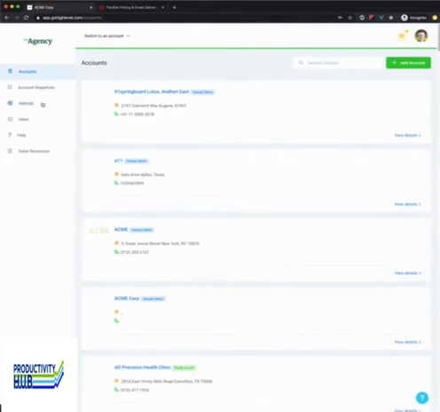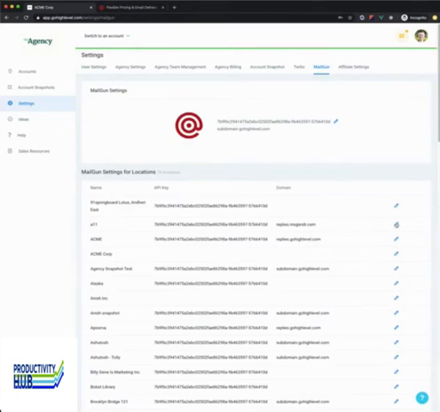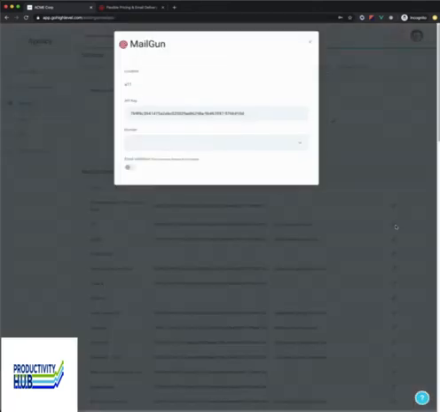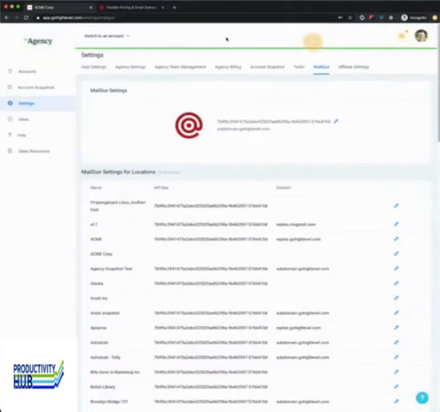To make this easier, if you go into settings and then into Mailgun, you can turn it on per location. You hit edit next to the mail settings, and you can see the API key, the domain, and now there's an email validation flag. You just switch this on, hit save, and boom, it's done.